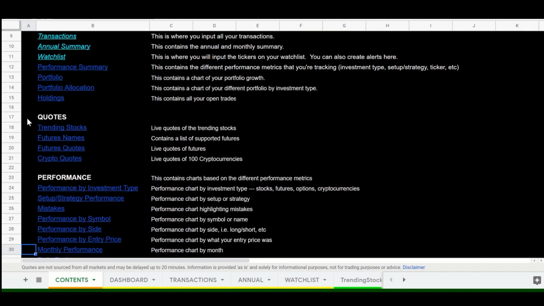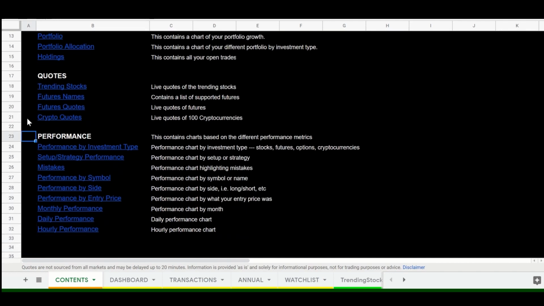Now, performance. So all these metrics, if you want to know what's working, what's not working, what strategy is working, why are you losing money, what time is the best to trade, what's your best ticker, what's your best entry price, what's your best month, what's your best time, what's your best day to trade. So those metrics will be shown here.